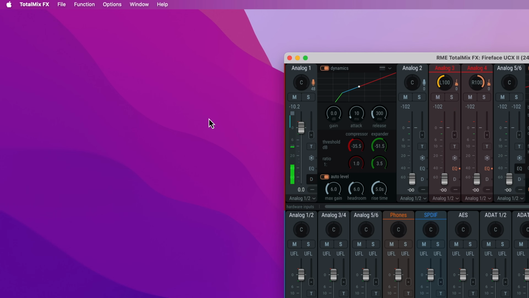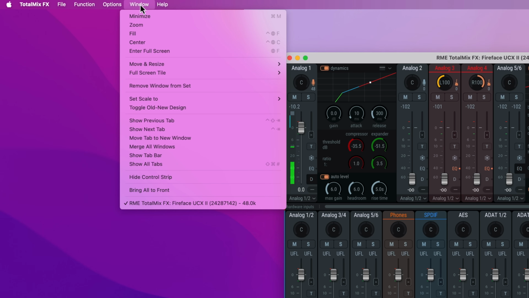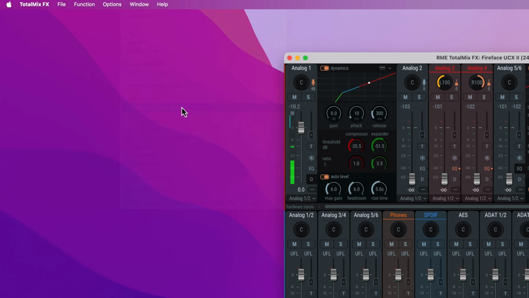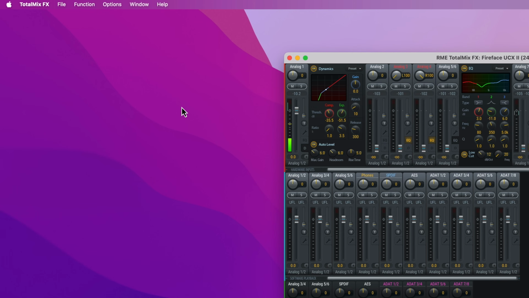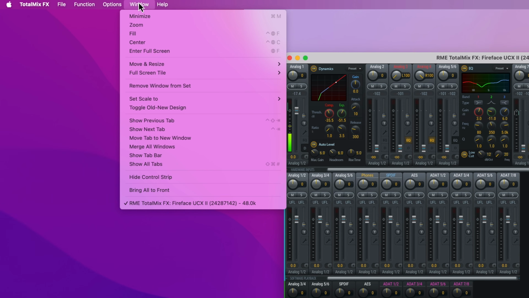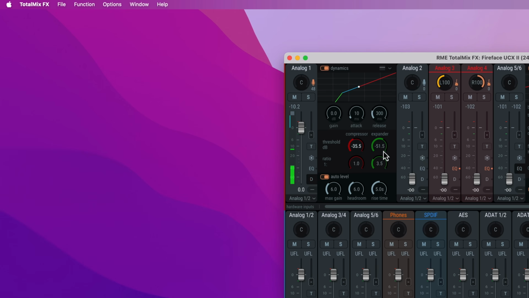For those of you who want to use the old design, that is still possible. All you have to do is go to Window and select Toggle Old New Design. And if you want to go back to the new design, you go to Toggle Old New Design again, and then you get, in fact, the new vector-based design.